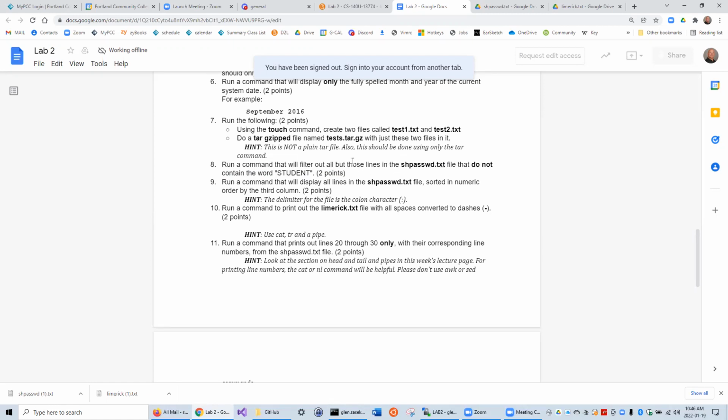So let's think of this backwards. This file, lines that do not contain the word student, those lines that do not contain the word student, and then it gets negative. The command will filter out all but, meaning not, those lines that do not contain the word student.